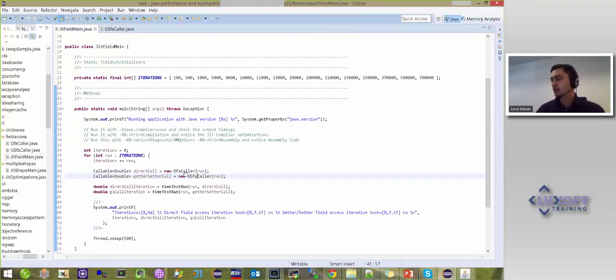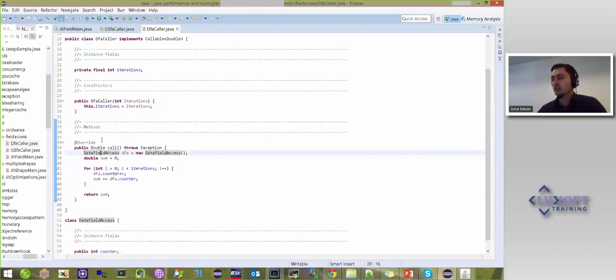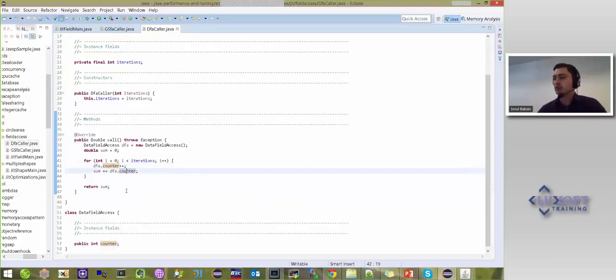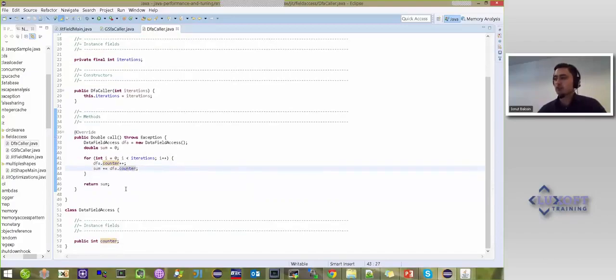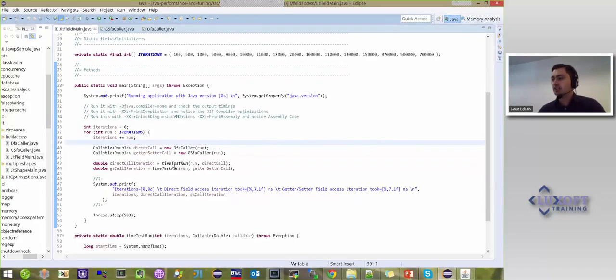On the other side, we have just the same implementation. So I'm doing the same sum from 0 to the number of iterations, but using an instance of this object with direct field access. So the only difference between these two implementations is the way we are retrieving the counter itself. Once it's retrieved through getter and setter, once through direct access. And let's see the speed of these two scenarios, which one is faster, and we'll discuss why.